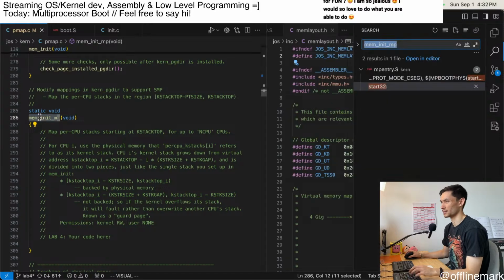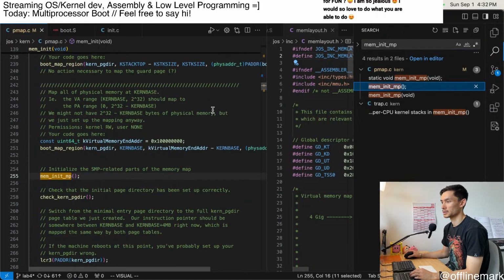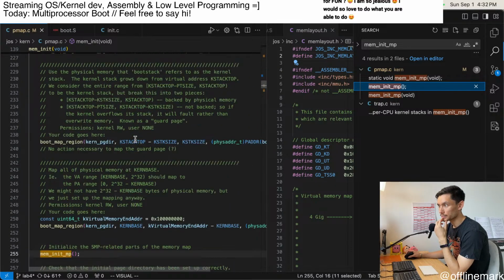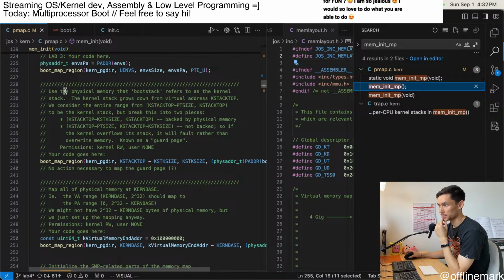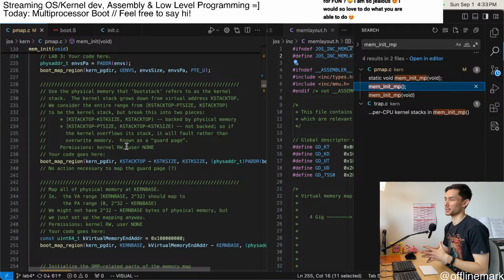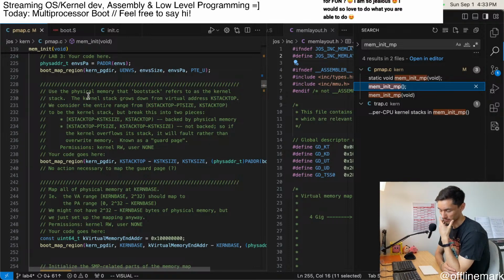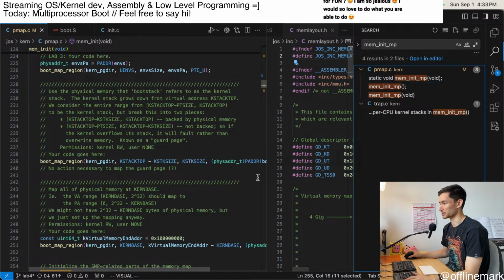So who calls this? mem_init calls this now. So this thing maps the main stack. I guess it's called the boot stack because eventually all CPUs will migrate to their own stacks, maybe. Or wait a sec, maybe. No, I think I'm maybe misunderstanding it.